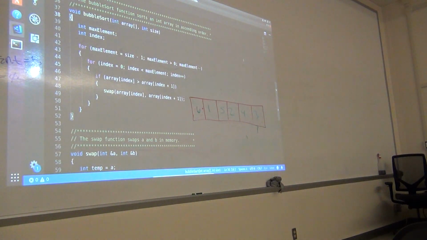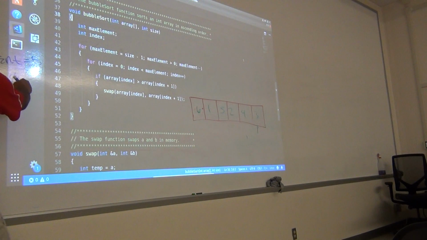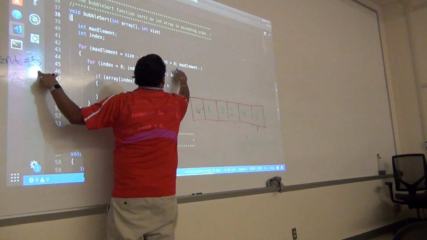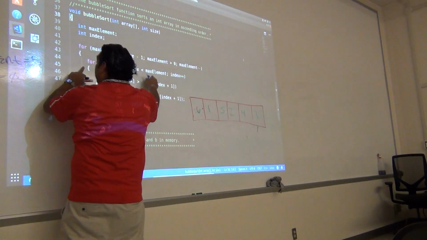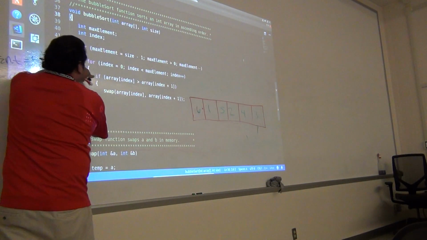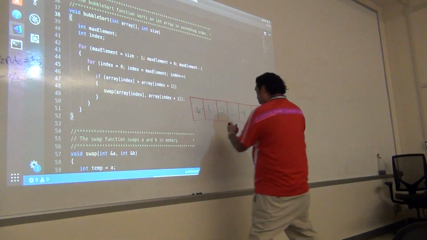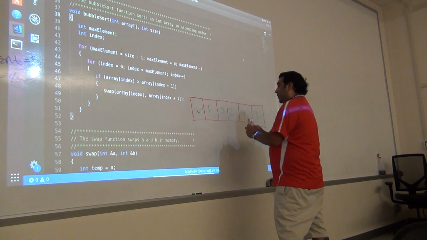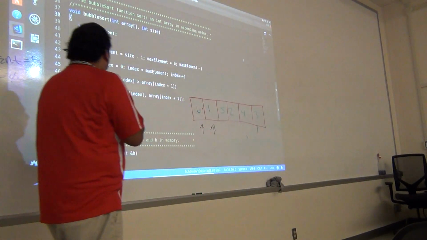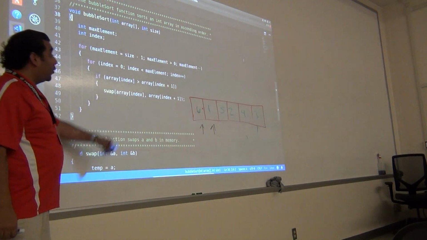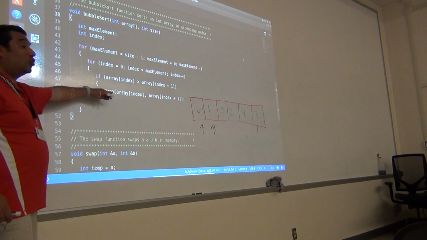Notice that. Cool. So the first time through the loop, set up our stuff. Max element is greater than 0. Cool. Now we're here. Index is less than max element. Cool. Now we're here. Index is set to 0, and then index plus 1. So we're assessing these two values. Are they in order? No. Swap them.